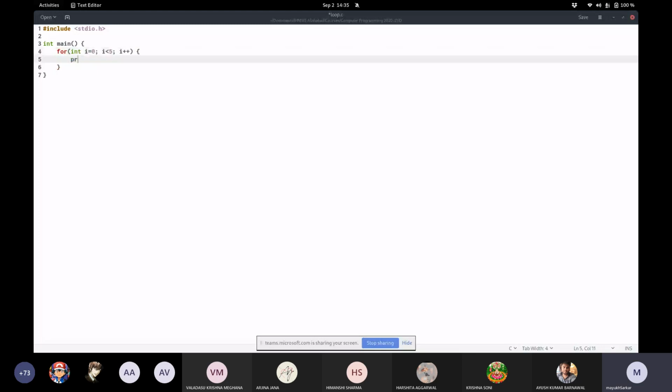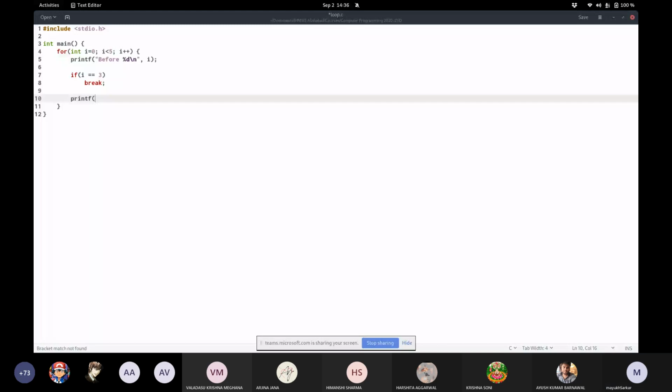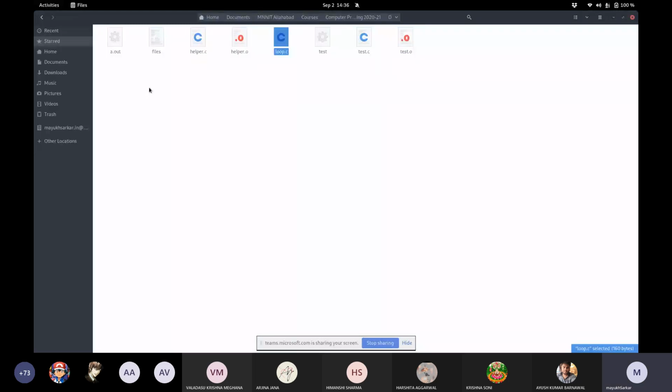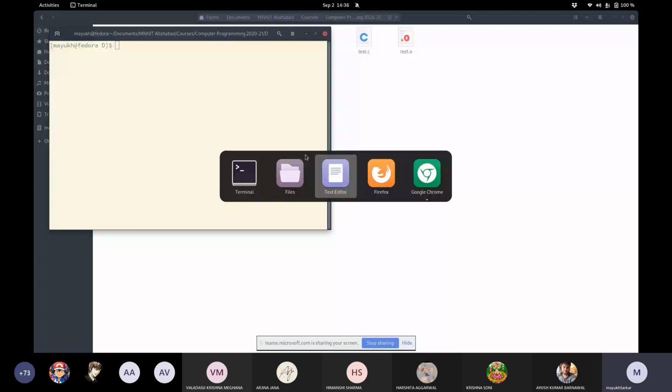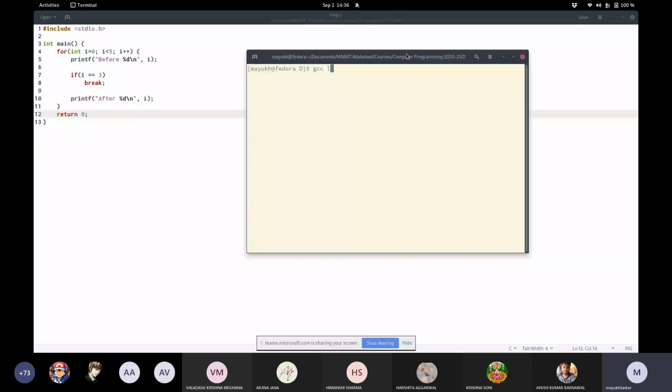It's loop.c and zero. As you can see, before 0, after 0, before 1, after 1, before 2, after 2 got printed. Now before 3 got printed, but as soon as it faces 3, it breaks immediately out of the loop, and after 3 does not get printed.